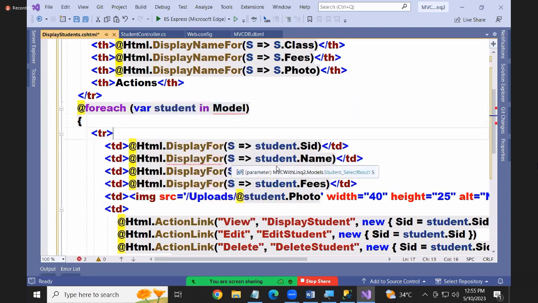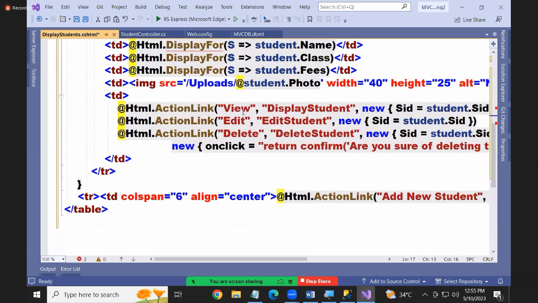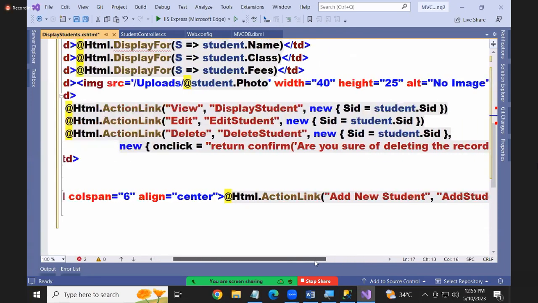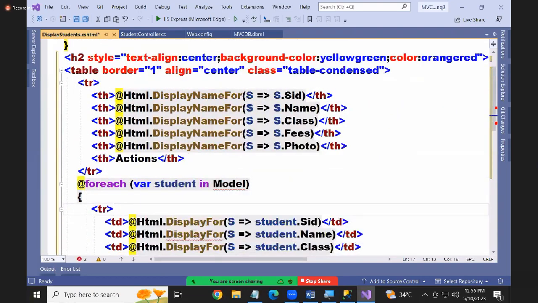Where student in model. And then ID, name, class, page, photo. Next, view, edit, delete: display student, edit student, delete student. All the code is the same as the previous. Next, add new student. Run and watch.